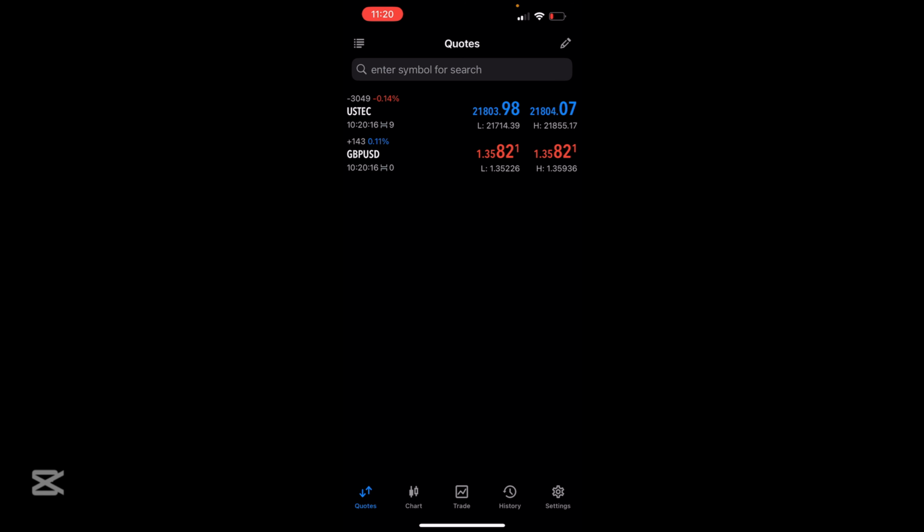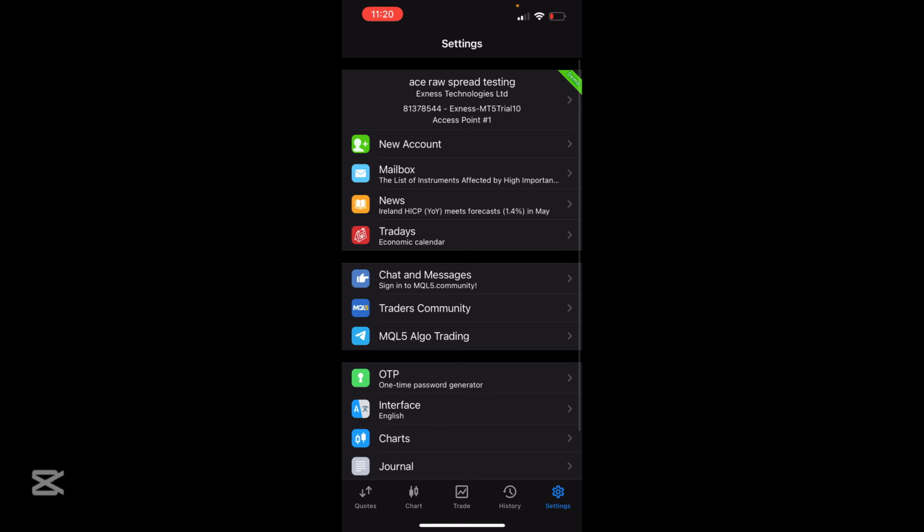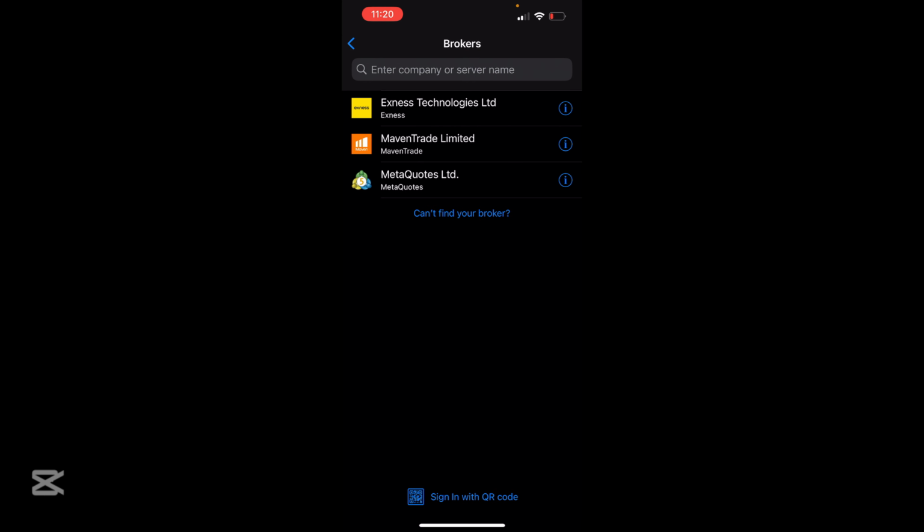Today I'm going to show you guys how to use the MT5, the MetaTrader 5, on your iPhone. Okay, so you want to go to the new account. When you're opening it, the default is just going to show you this MetaQuotes default, so you can find your way in opening a new account.